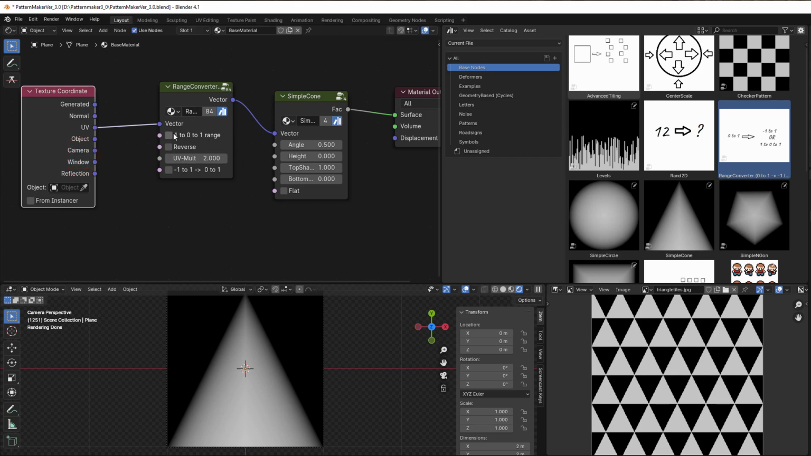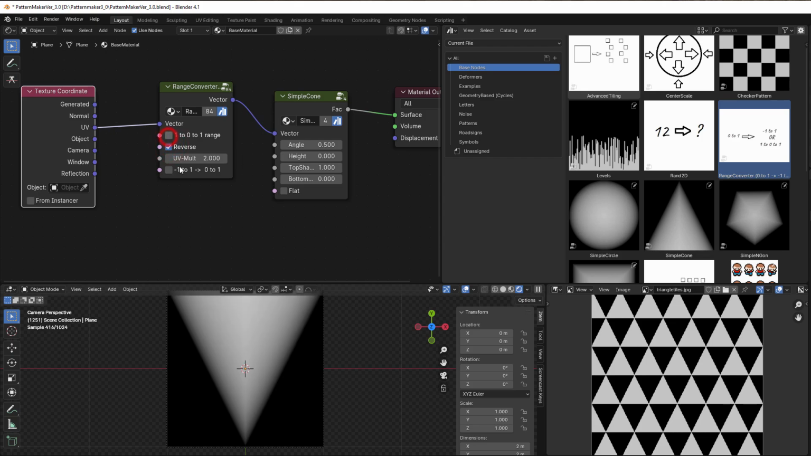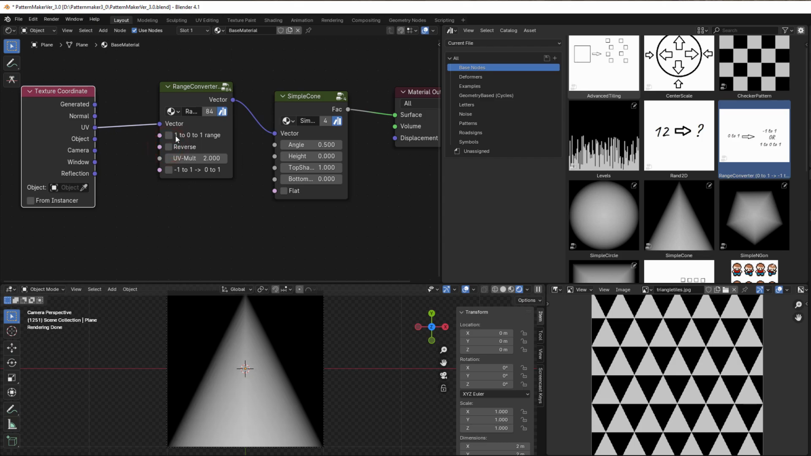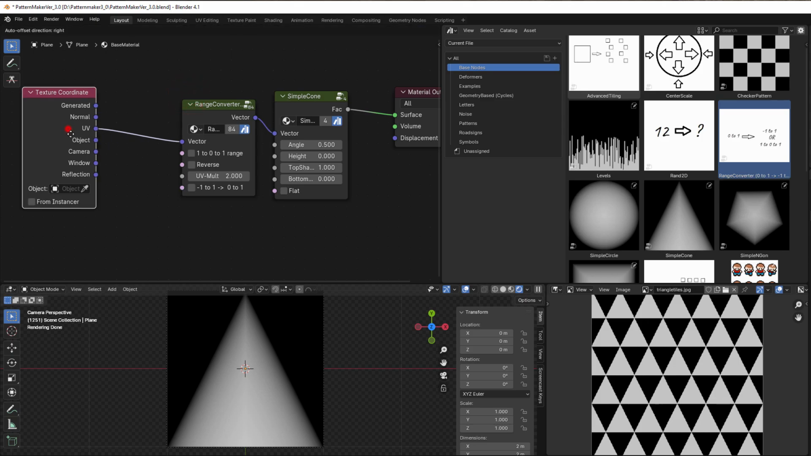Then you can get it from 1 to 0 to 1 if you want. So then you just check that and you get more like a diamond here. You can also use a reverse if you want. So a little bit different things that you can do with this range converter. Okay, so now we have that.